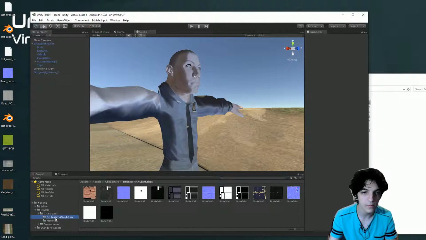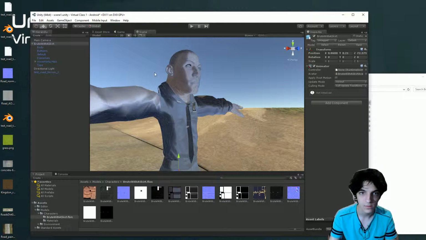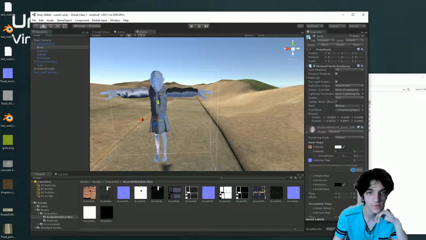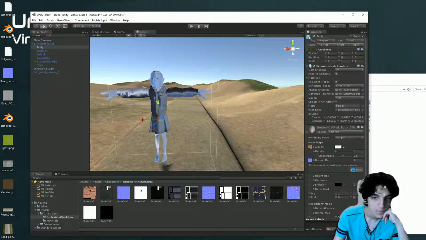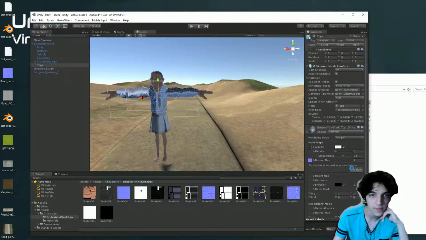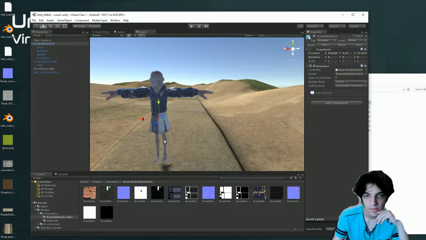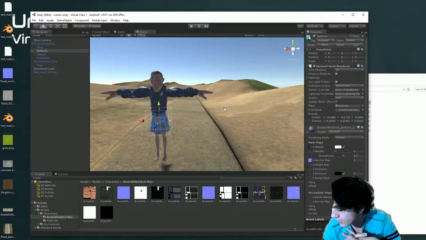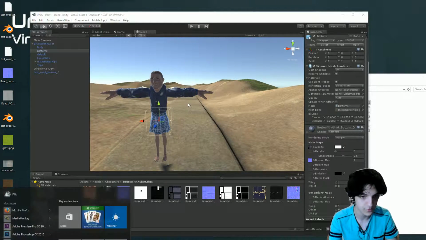What happened with these normal maps actually? Strange. Oh, texture is not marked as a normal map. Fix. Texture is not marked as a normal map. Fix that too. And I think just the skirt is left. Texture is not marked as a normal map. Fix that as well. In what setting should I export the Fuse model from Mixamo?